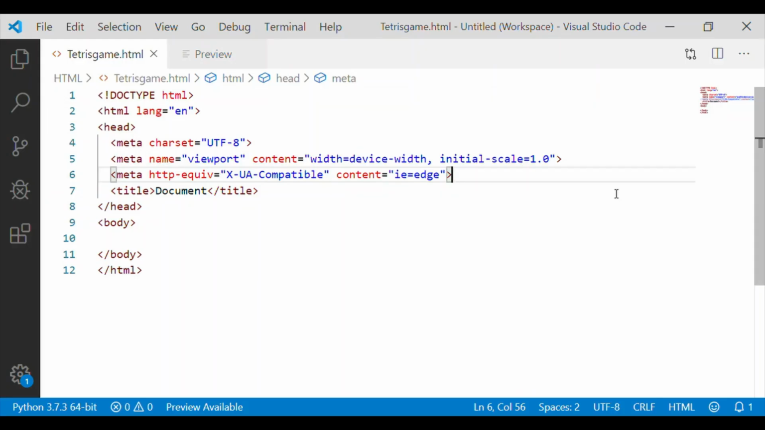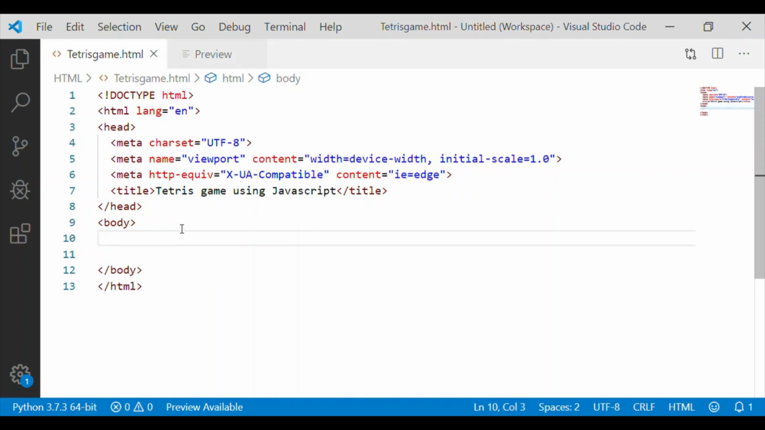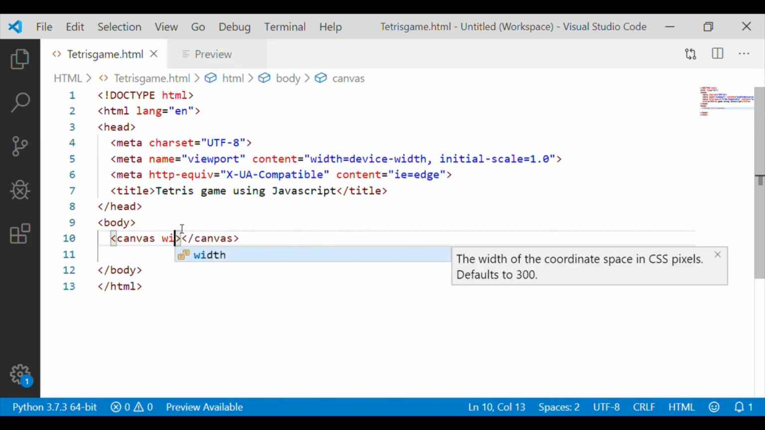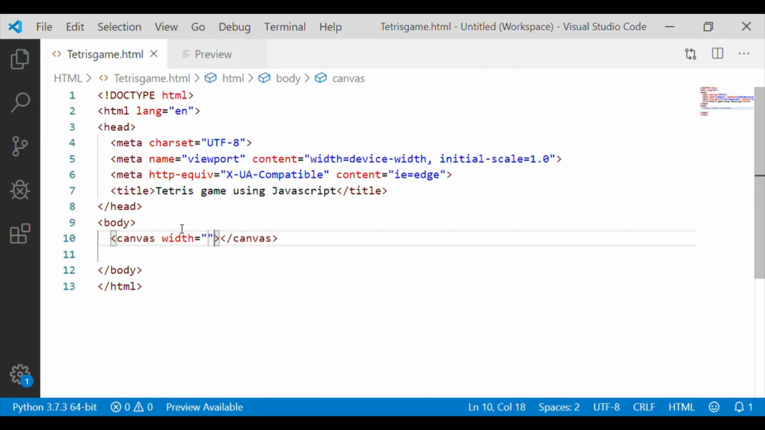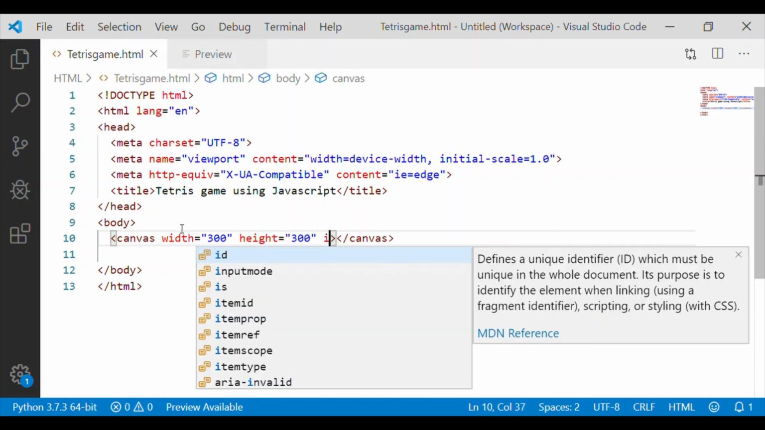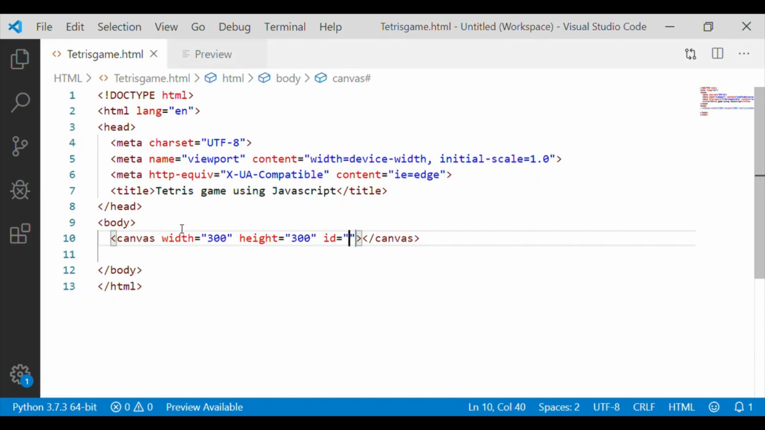Let us start the Tetris game development from scratch using JavaScript. In this HTML file, I'll give the web page title as Tetris game using JavaScript. First we have to have a canvas, so I'll give canvas width of 300 and height 300. The canvas ID, we will call it as Tetris. This ID will be passed for JavaScript.